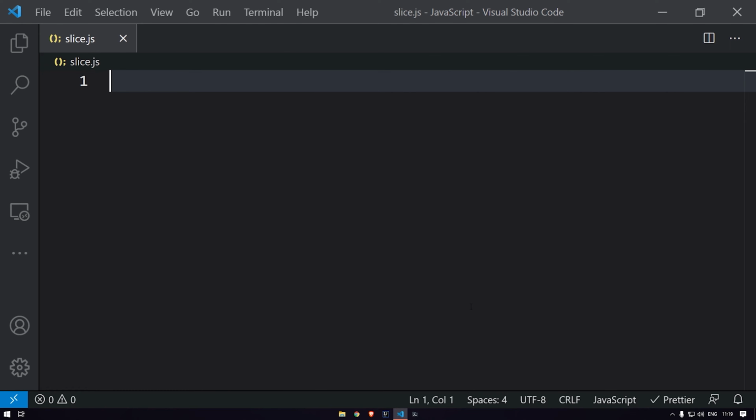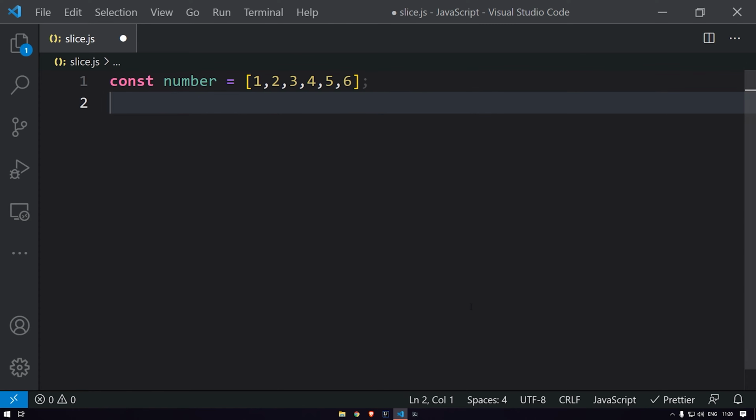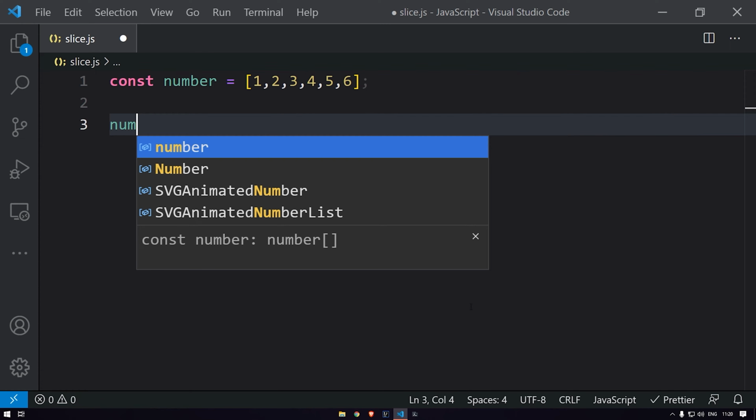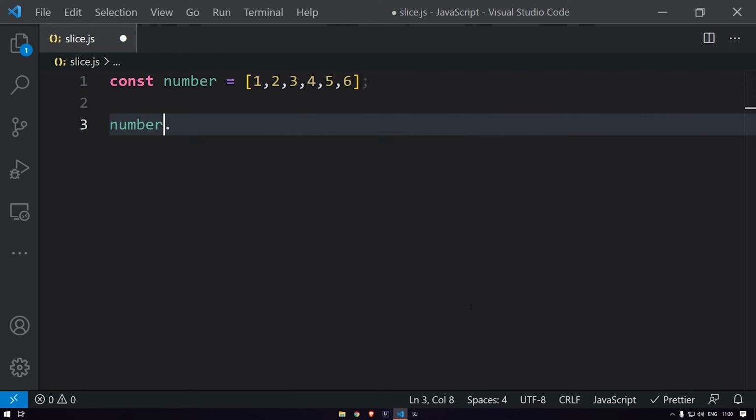So what is the slice method of an array? The slice method of an array returns the shallow copy of the array itself based on the starting index and the ending index that we are providing. So let's see with one example. We will just create one number array over here: 1, 2, 3, 4, 5. Let me add this 6 as well. So this is the array over here, and let me use the slice function on number.slice.